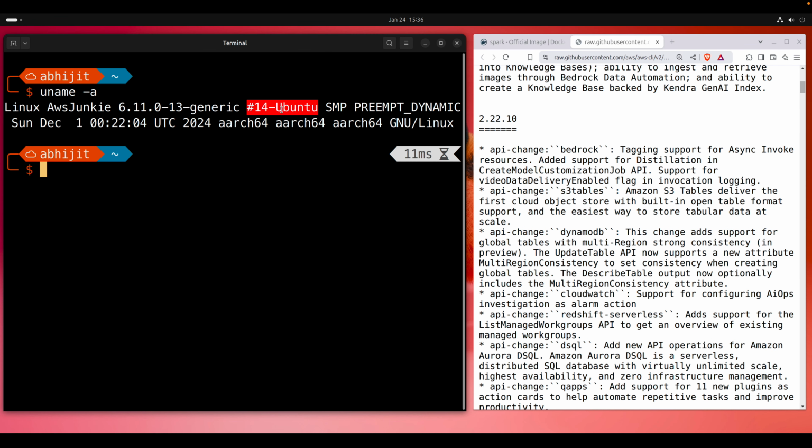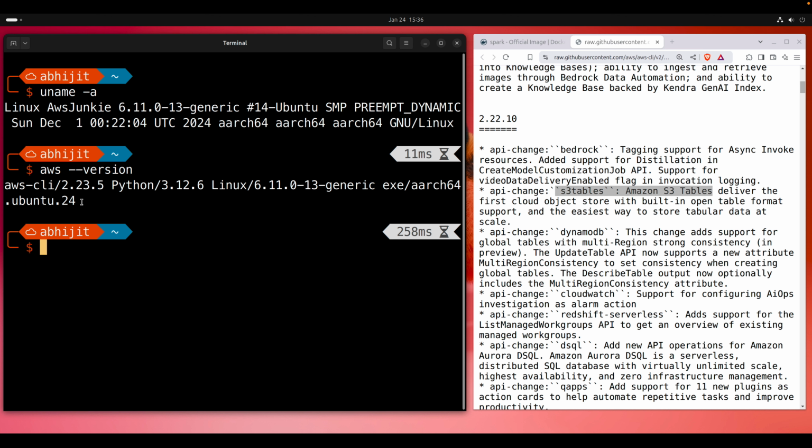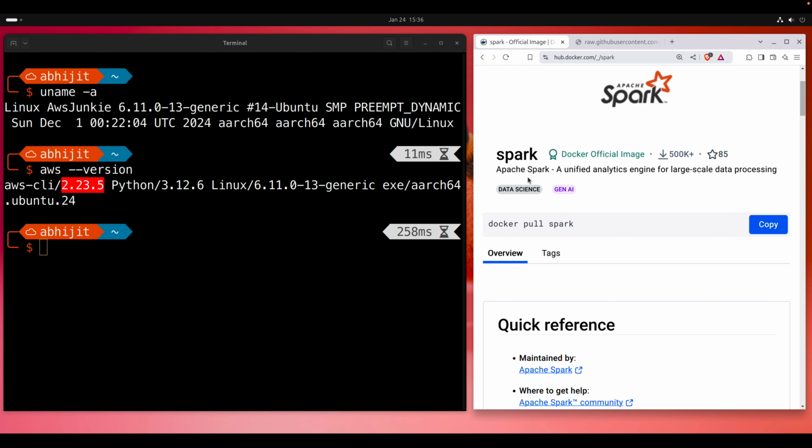For this demo, I am using the Ubuntu operating system, and from the AWS CLI changelog, we can see CLI version 2.22.10 has introduced these S3 tables. So let's check the AWS CLI version and make sure it is more than 2.22.10. We will run an Apache Spark Docker container and we will use the Docker official image. So make sure Docker is installed in your local.